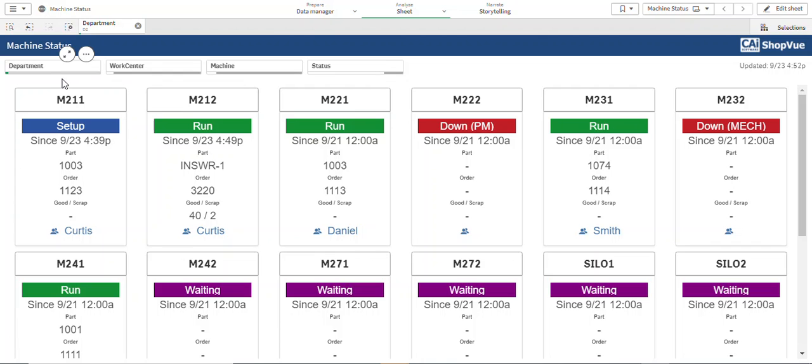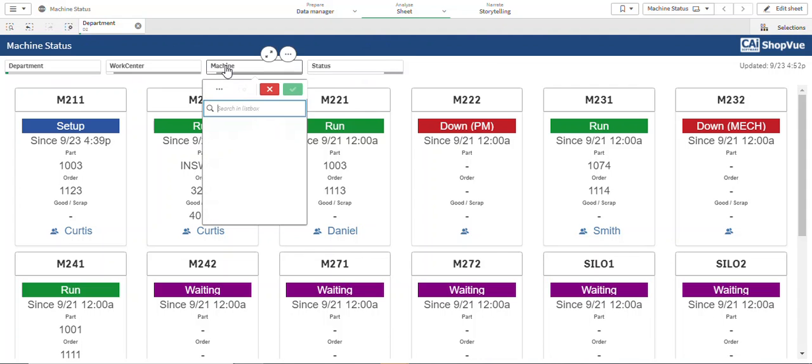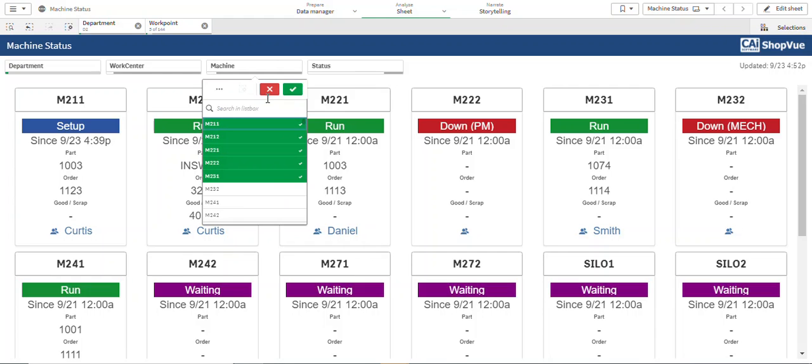At the top of this dashboard there are 4 filters here: Department, Work Center, Machine, and Machine Status. If I click on any of these filters, a drop-down menu will appear where I can search for a specific value, or I can drag my mouse to multi-select.